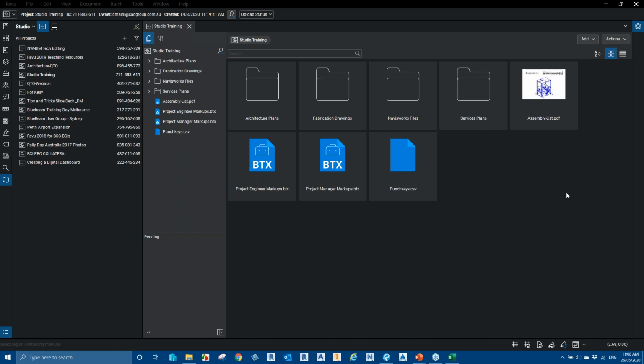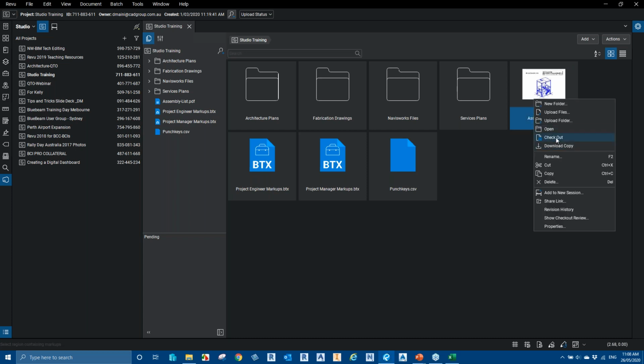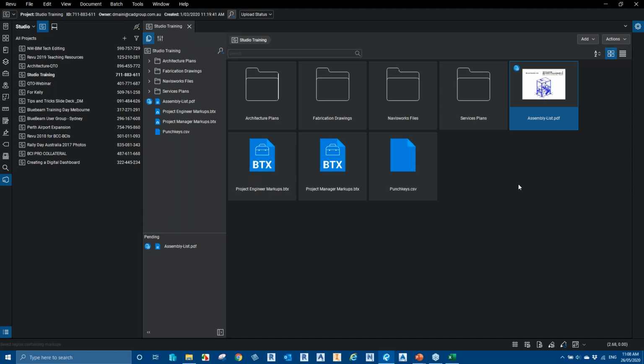If I need to work on any of these files, all I need to do is right click on that file and I can go and say check out. Once I check out this file, it's like I have borrowed this file and now I'm ready to work on it. Once the file is checked out, it will show me this little symbol here that this file is checked out, and it'll also show me this in the pending area. Once I check out this file, anybody else who's got access to the project will not be able to check this file out. They'll get a message that this file has been checked out by such and such user.